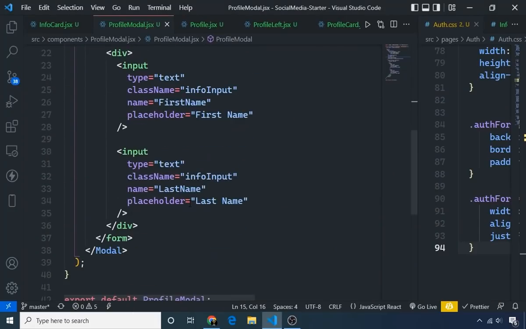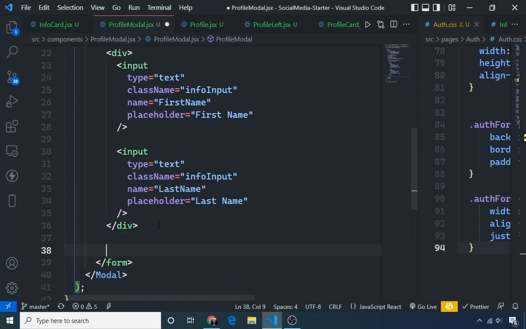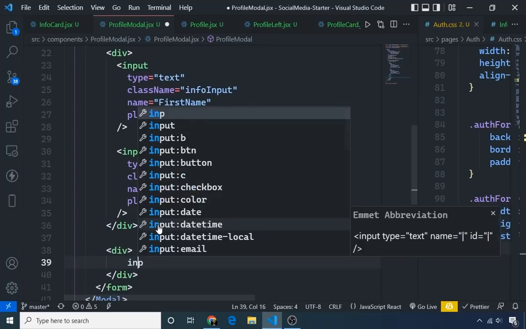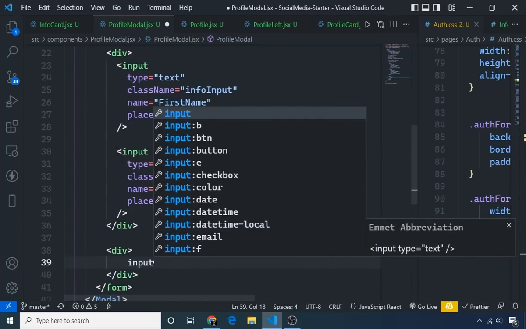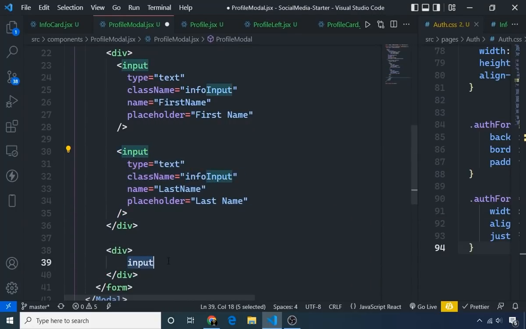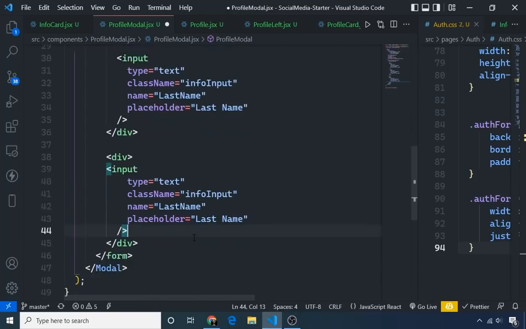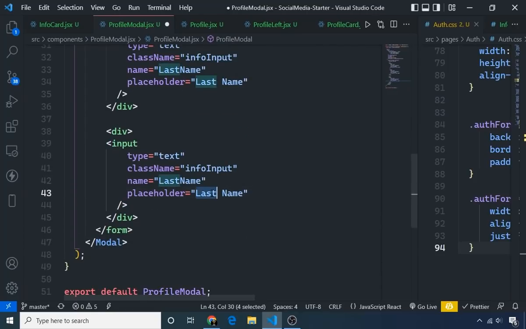As you can note, the next input is not in a pair, so I will make a single div for it. I should just copy and paste this. So here I am pasting this and making its placeholder as works at, like this. Okay, let's remove this. After this, its name will again be works at, with a class name of info form.